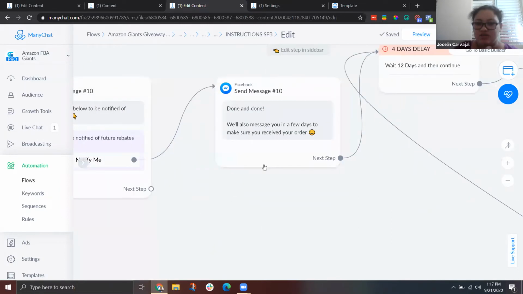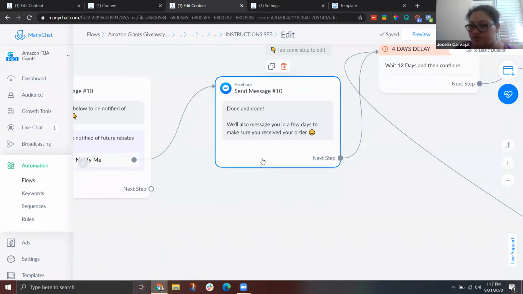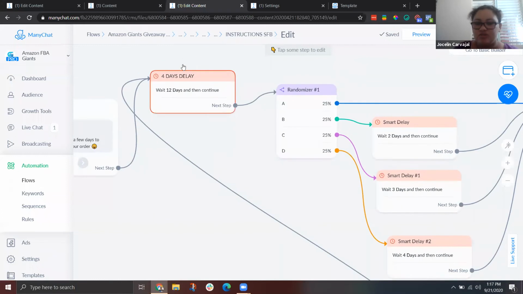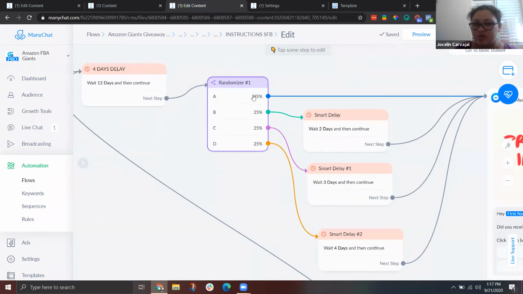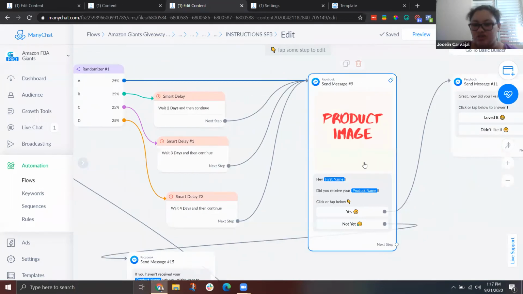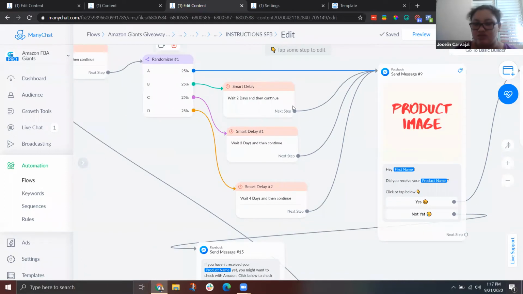And then the bot says, great, we'll message you in a few days to make sure if you receive your order. And then the bot will put this person on a 12-day waiting period. And then after 12 days, they will go through the randomizer where a certain percentage will get this message here saying, you know, did you receive the product? Some will get it after 12 days. Some will get it after 2 days, 3 days, 4 days.